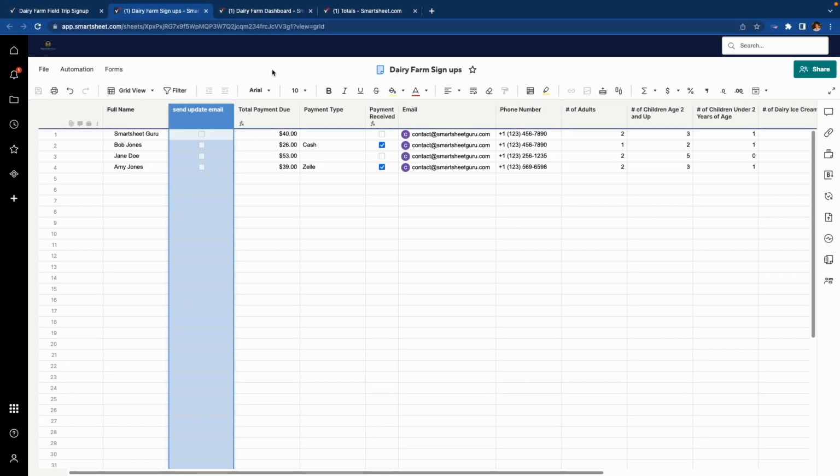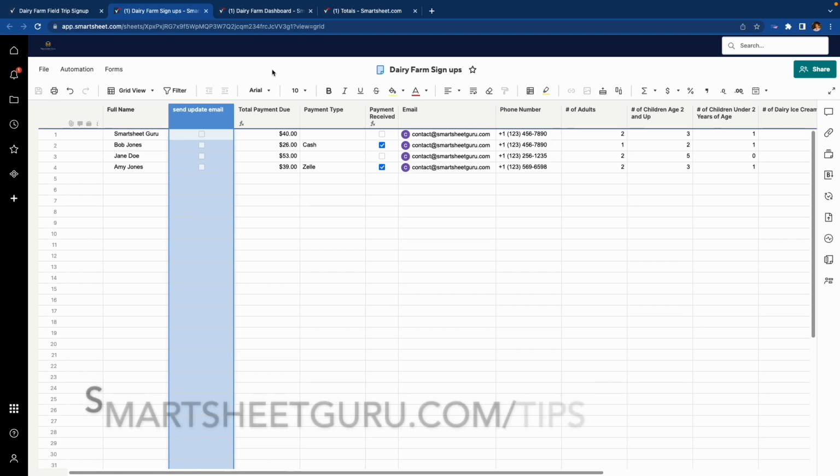So you can see that Smartsheet can be used for a very simple solution, but a very powerful one as well. It really helped keep that field trip very organized.